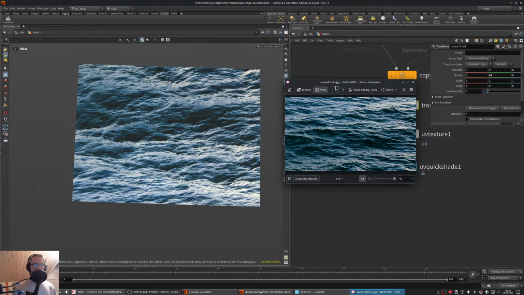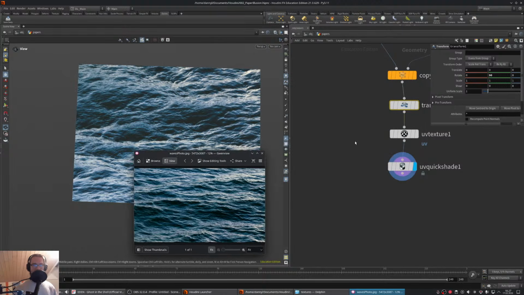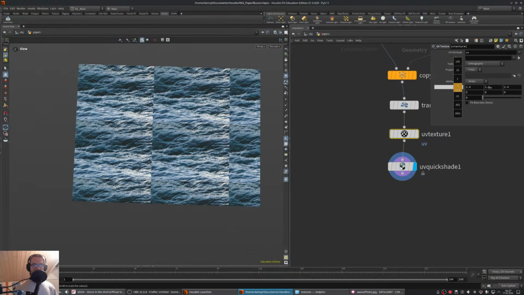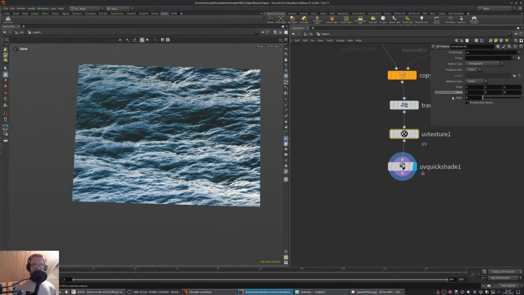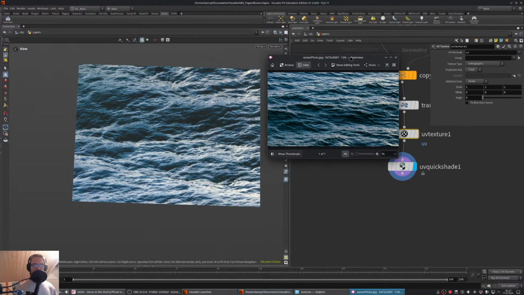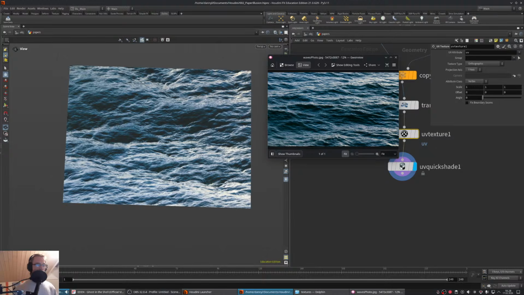It feels like it's pretty zoomed in, doesn't it? It's not quite showing us the full thing. And is that just because we're in the wrong aspect ratio? I guess this picture is a little bit wider. So let's try to line that up a bit better.